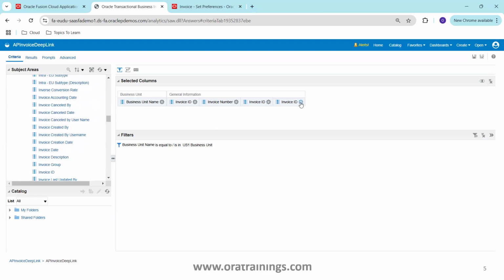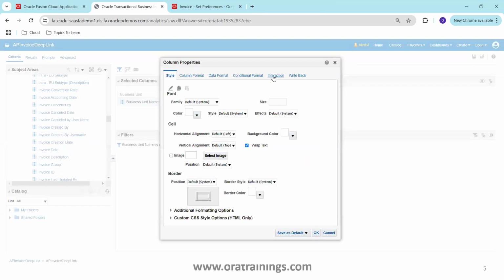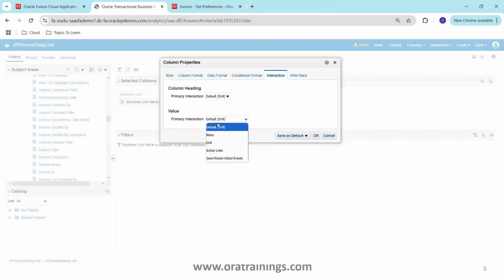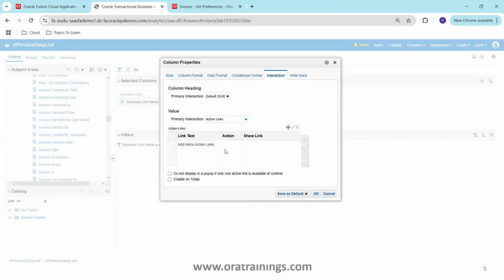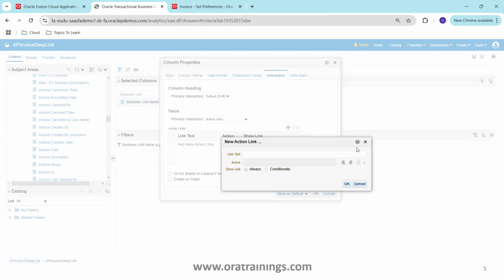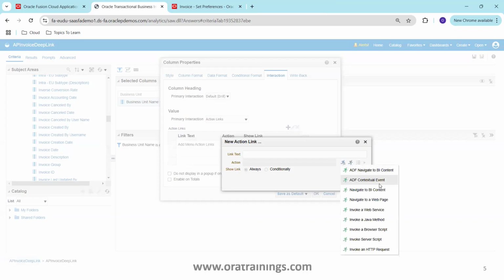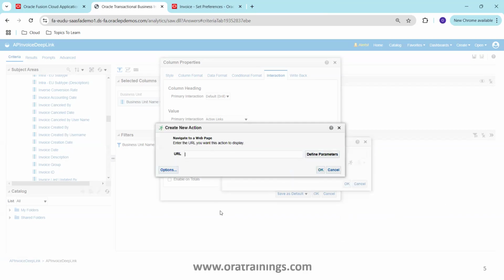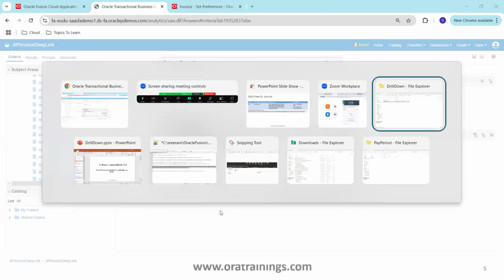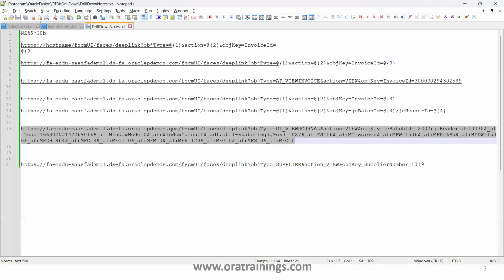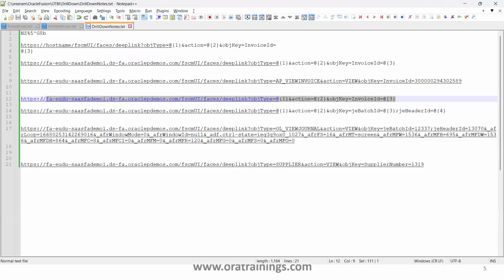And the next thing is click on this gear icon, click on the column properties, interaction. Now in the value, select action links, and here click on this plus symbol, and now select the navigation to the web page. So click on this, create new action, click on navigate to the web page. Now we provide the URL. So here we need to have a specific URL format, right? So let's say this is a format which you have to consider.